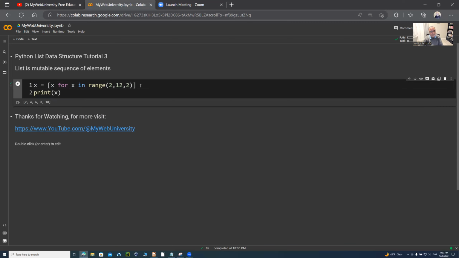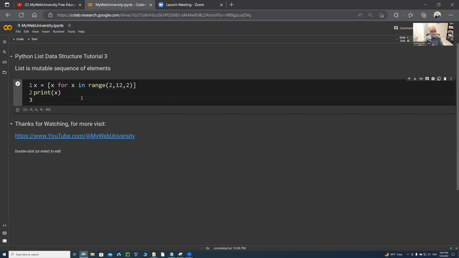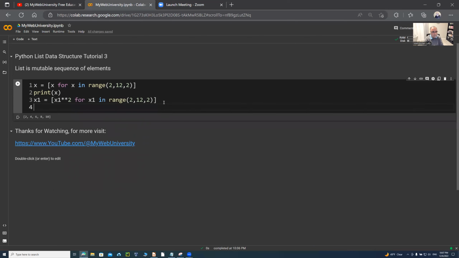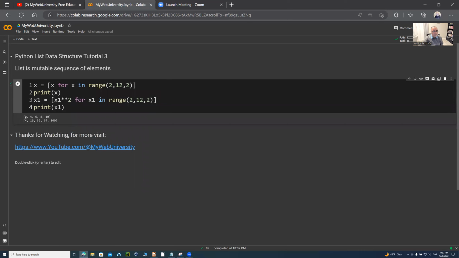But then I could create another list just to show you the difference. So x1 is equal, let's say x1 for x1 in range of 2, 12, 2. This one I'm going to just say x1 to the power of 2. So now I'm going to say print x1 just to show you the difference. So 2 to the power of 2 is 4, 4 to the power of 4 is 16, 6 to the power of 6 is 36, and 8 is 64, and 10 is 100. As you can see, that is easy to know.